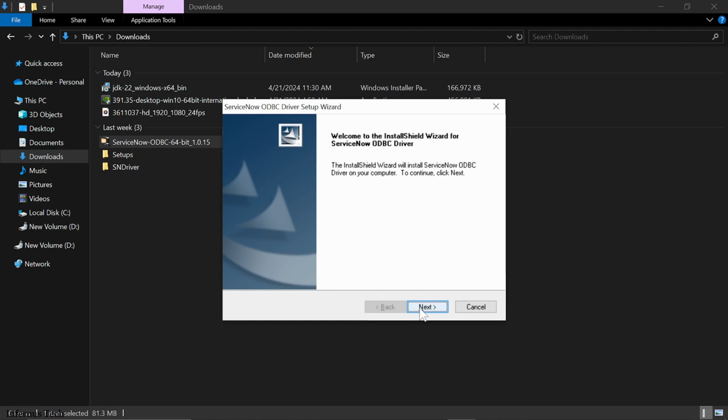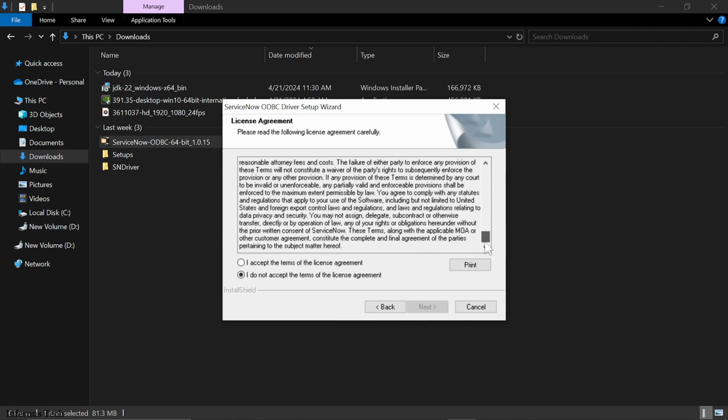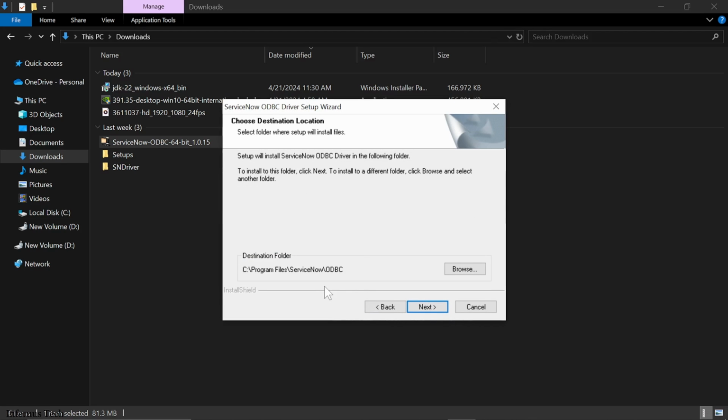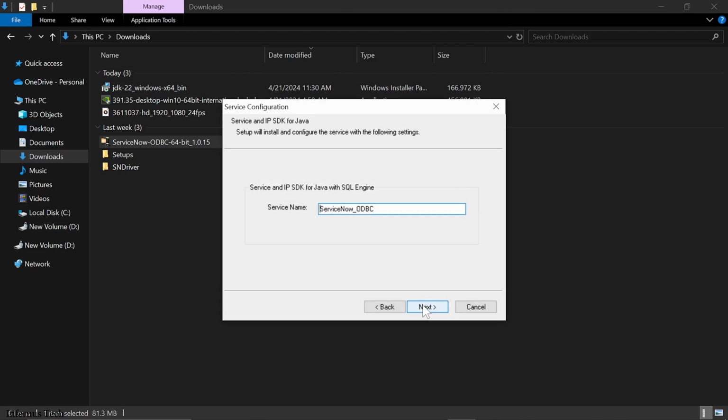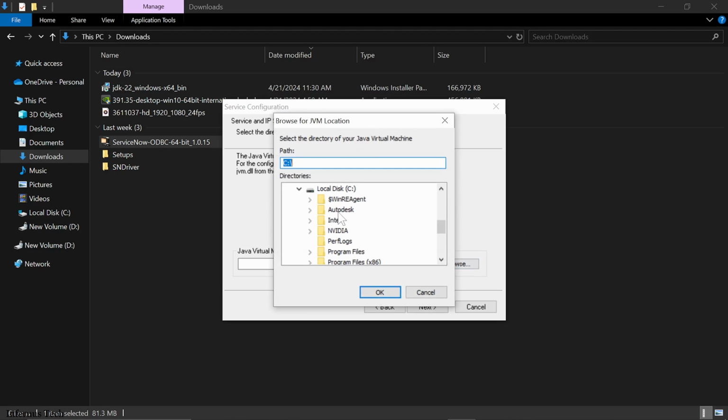Okay, let's hit on next. Read the agreement entirely. Make sure you comply with the agreement, accept the terms and conditions. The destination folder is fine. Just keep it default so that it won't come in the way later on. The default service name is also fine. Now it will ask you for the Java location, the jvm.dll file. Since we already installed Java, we know that the file will be in program files.